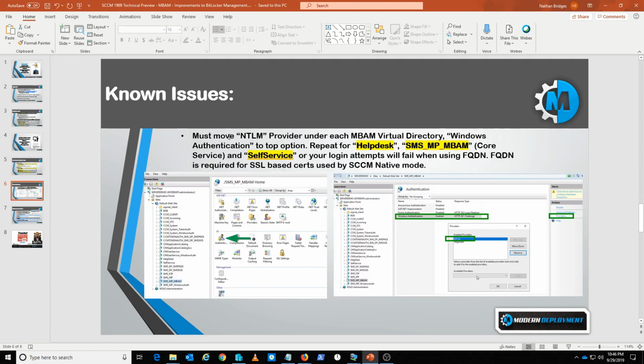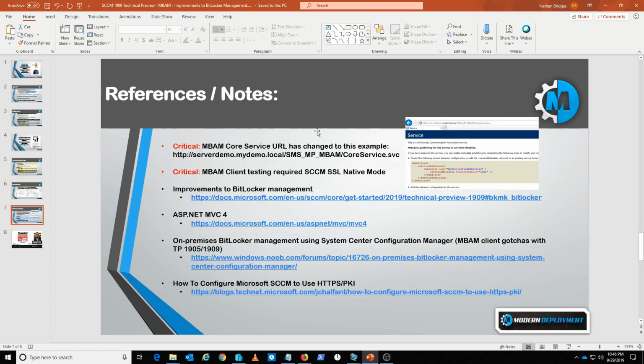So under known issues, I'm going to list that here. You must move the Intel and provider under each virtual directory for Windows Authentication to the top option. So it has to be at the top. Otherwise, when you attempt to log in with the fully qualified domain name, it will not work. I've also included here the critical point for the core services URL. It looks like that has changed, and so it needs to be referenced in the task sequence.